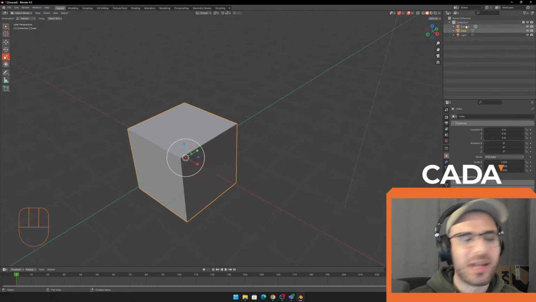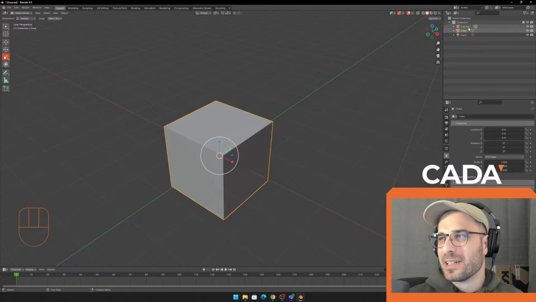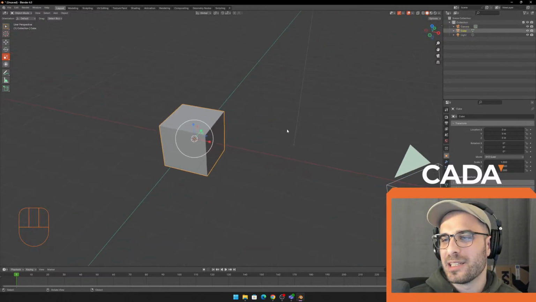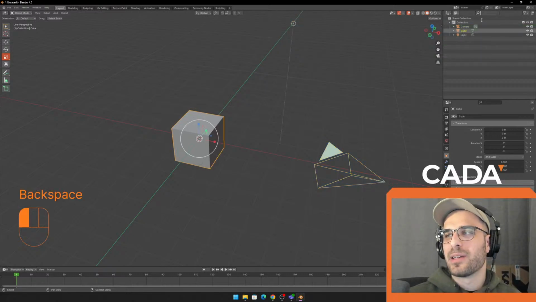On the right side, we have the outliner. So if we ever lose something, we can find it there. We can select stuff by left clicking in the 3D viewport or left clicking stuff in the outliner. And if we have a lot of stuff out here, we can also search for it. So we can search for light or cube or whatever.